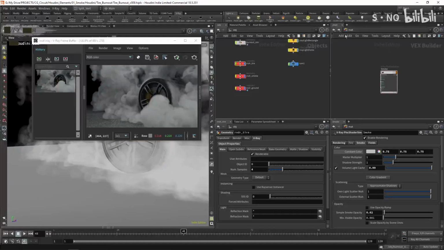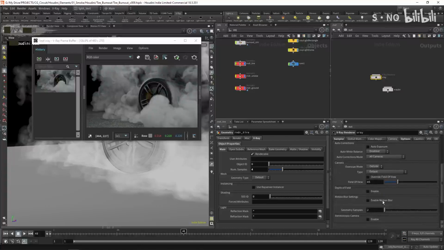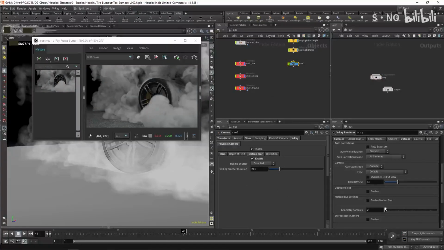You also have motion blur here as an option in the render camera. But it makes more sense, if you're using a physical camera with those properties, to use the properties here and leave this as is. Again, this was the default value for motion blur.